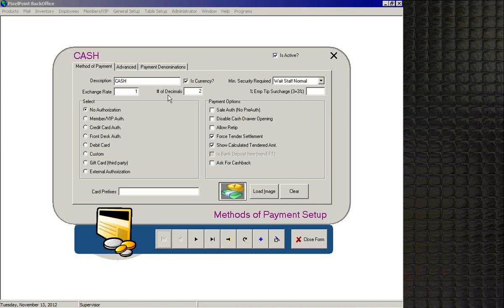All right, to the right of that, we have a number of decimal places. Now, again, depending on the currency that you're working with, some of them have 0 decimal places. Some of them have 3 decimal places. So depending on what the currency happens to be. Anything North America and most parts of Europe, you'll be looking at 2 decimal places.